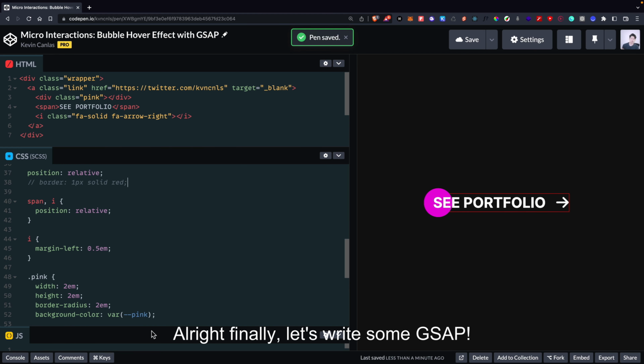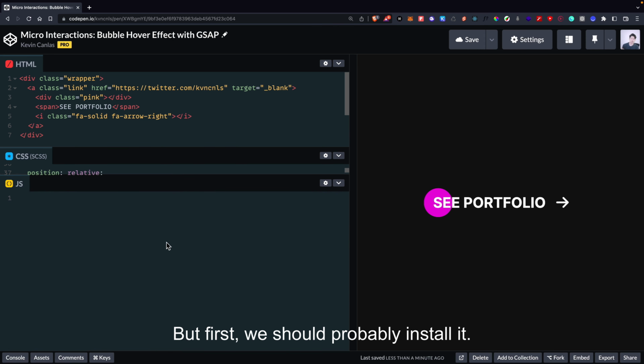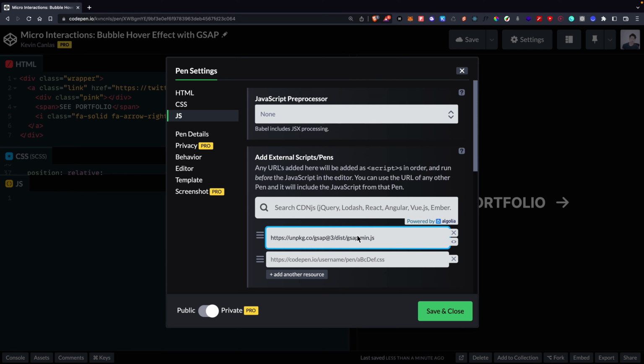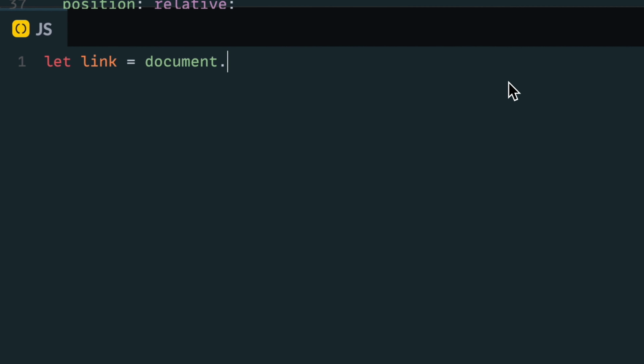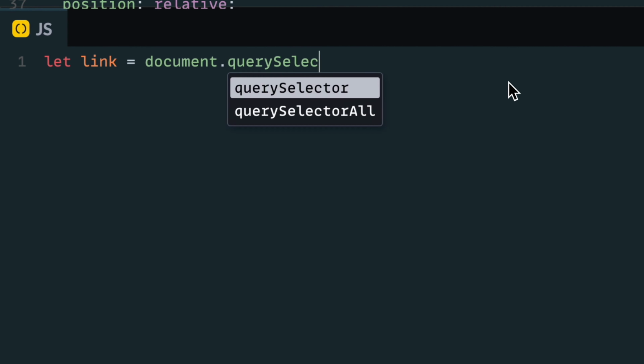Alright, finally, let's write some GSAP. But first, we should probably install it. Okay, let's declare our 2 elements first. Next, we're going to make a GSAP timeline. And in this case, we're going to call it hover TL or hover timeline.